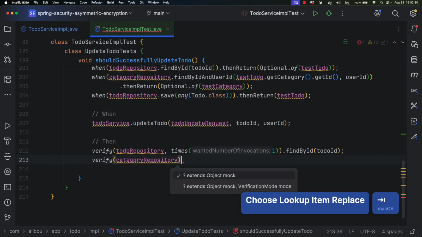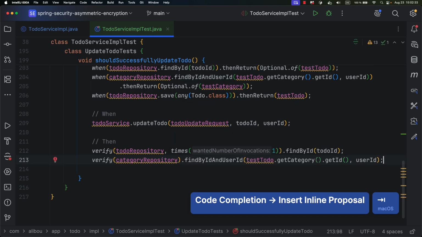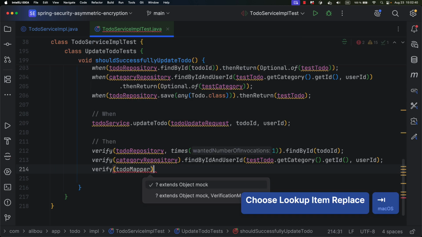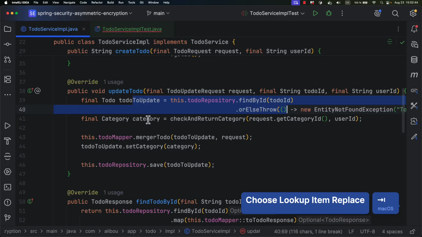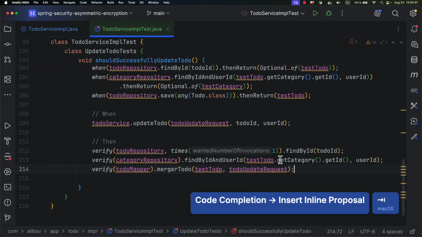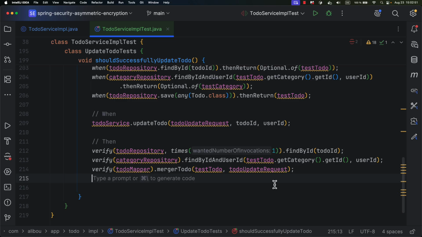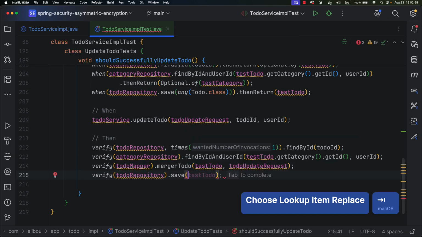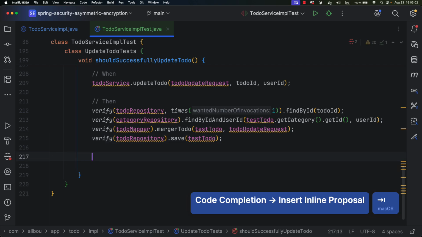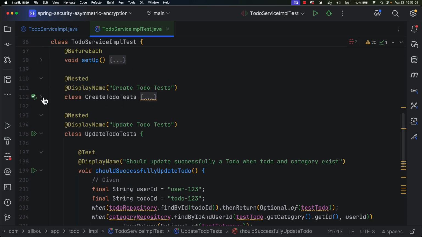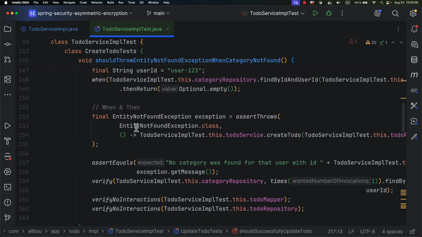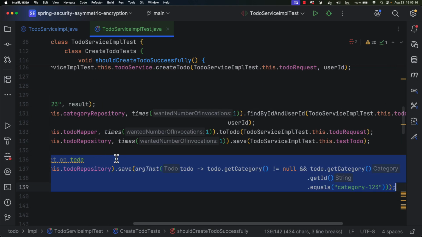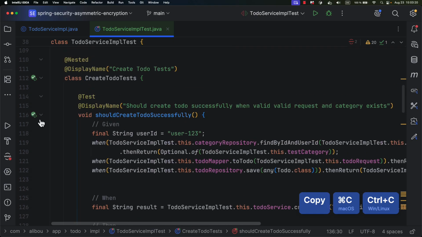So here, let's say category repository dot find by ID and user ID has also been called. And then let's make sure that our mapper dot merge, because here we are calling the merge, not the transformation or to-do, also has been called. And we also need to make sure that the to-do repository dot save with my test to-do has been called as well. We can also do the same in here as we did before. I can copy this one, to make sure that the category has been set. All right, so I'll just copy paste it in here.